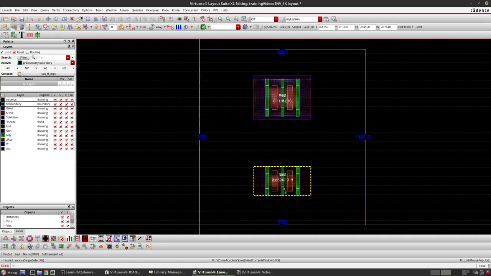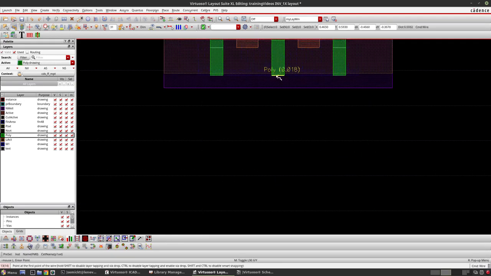So I will enable all the layers now. So now we will see how to connect the gate, source and drain terminals of the PMOS, PFET and NFET. For that I will start with the gate terminal. So I'll take path. The binding key for path is P. Now I will start joining.